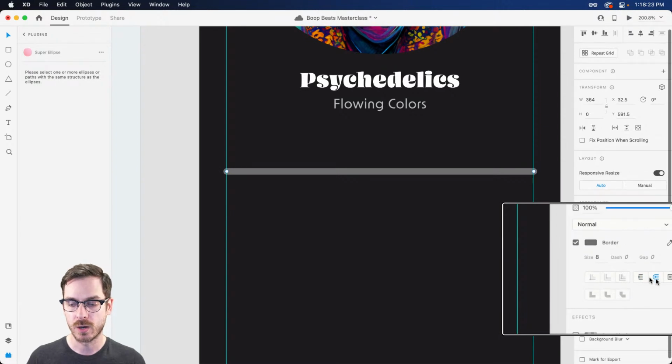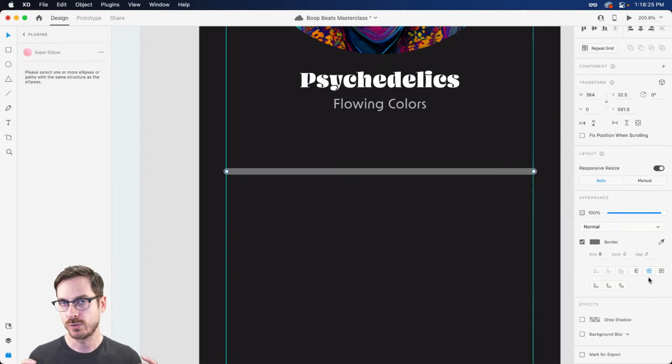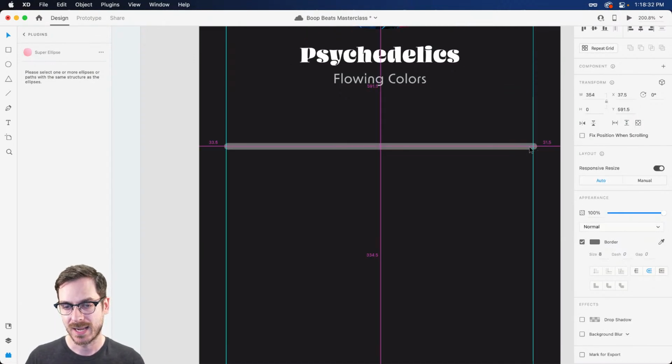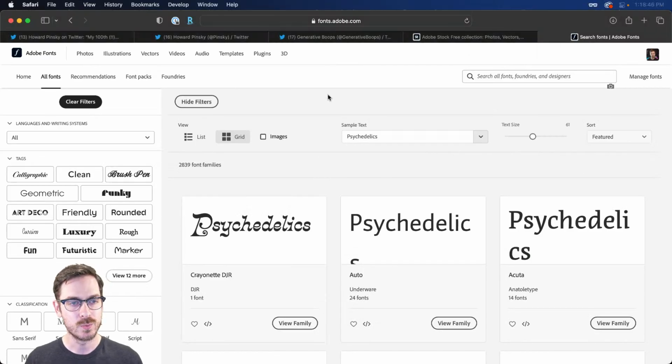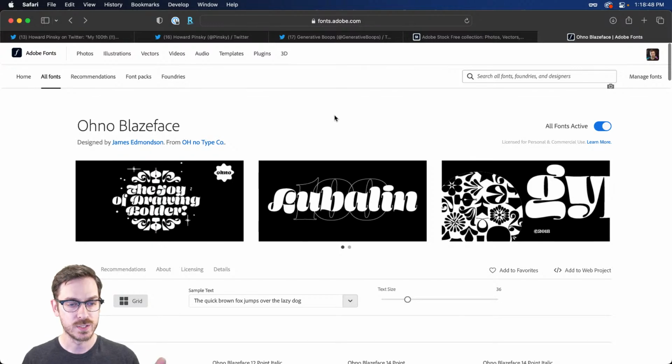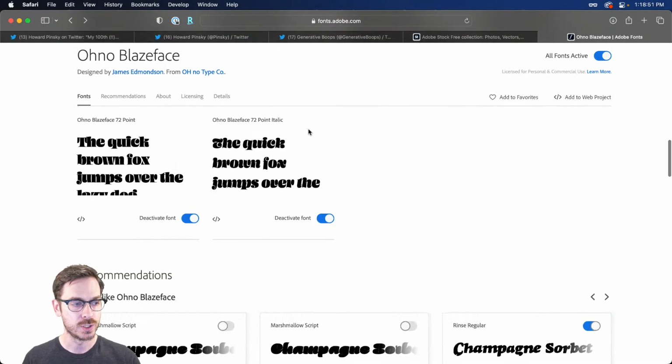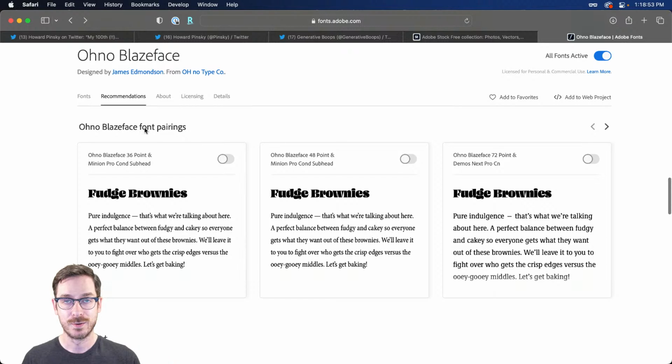Now, if you are really sticking to that grid, when you do round out the caps, it kind of bumps it out just a little bit, as you can see here, right? So I might just want to take this back just a touch. Martin is asking, any thoughts on font pairing, especially when dealing with display fonts like the one you are using for Psych? It's a big question, Martin. And there's really no right answer for this, but if I do go back to the Oh No Blazeface page, I think right below recommendations, font pairings, look at that.